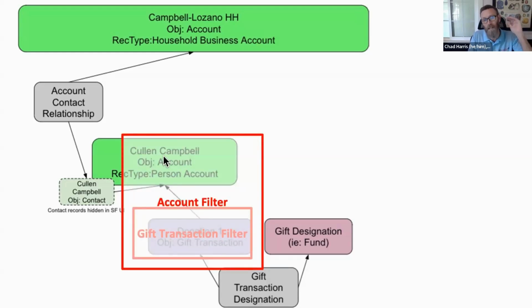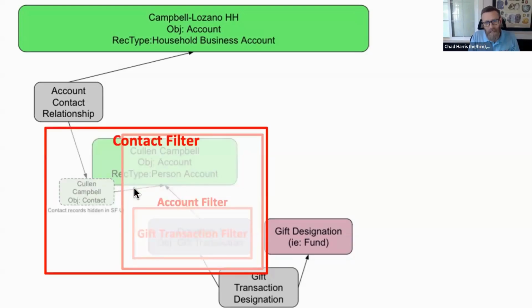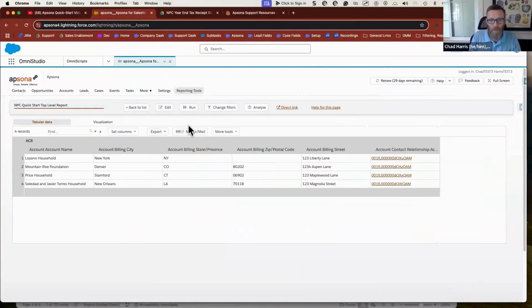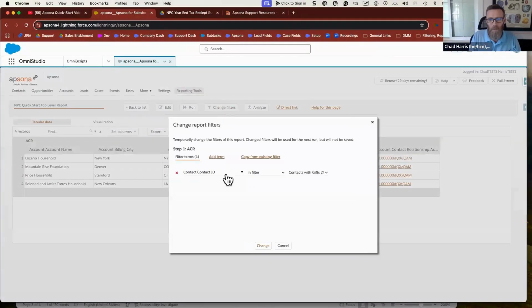So we create a filter on the account object and we save this donation filter within the account filter. It's called a nested filter. And we do it one more time. And then in our report that we run, I'm going to open up the filters here. All I've done is I've said, I want to find folks who have contacts who are in that filter that I created. And it's kind of as simple as that.